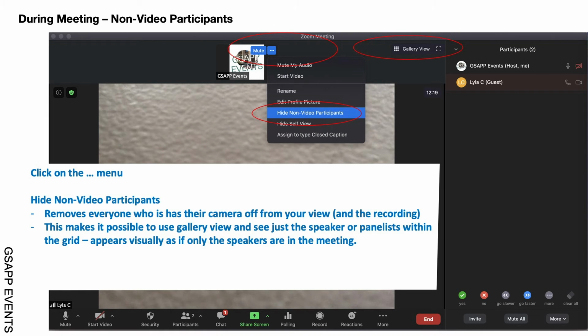So if you are giving a presentation and you're making a recording and you would prefer that everyone's faces, all of those black squares, not be included in the recording, this is the setting that allows you to do that. You can turn this on and off for every individual meeting. It's not something that you have to have.